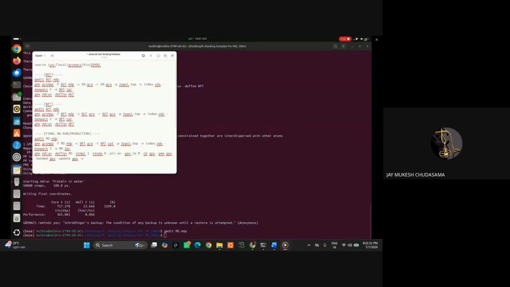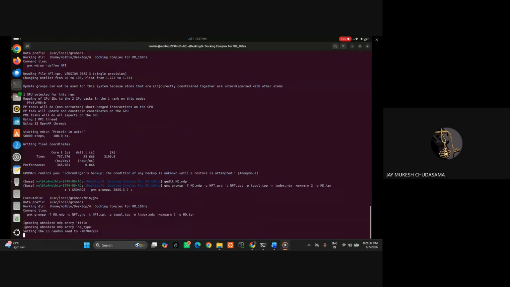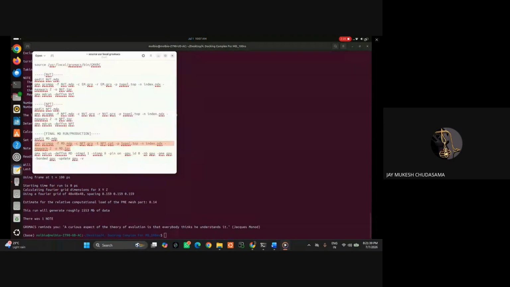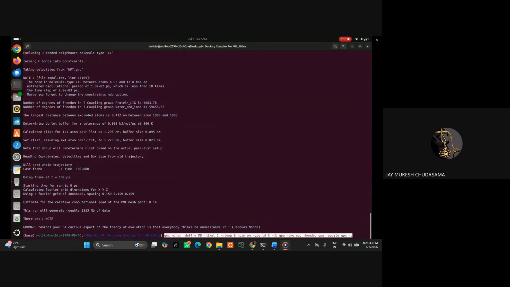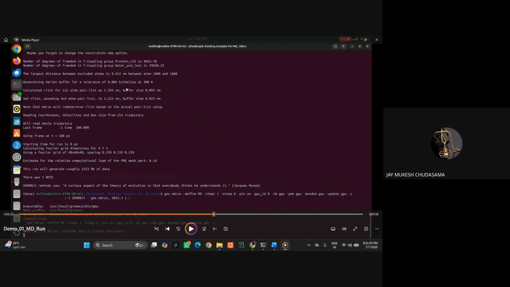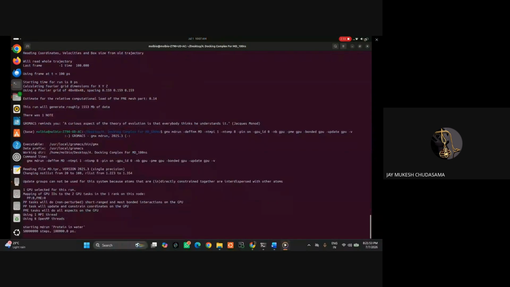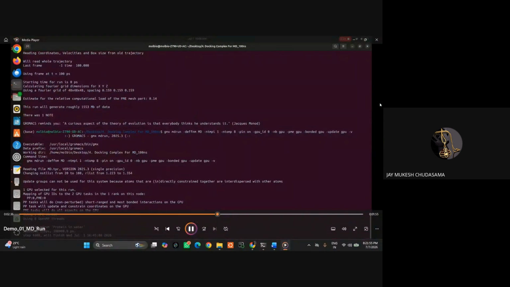After that, we have to prepare the MD compatible files with the help of this command. After that, we have to hit the final MD run. So this was the command we have optimized for our specific GPU. You can make changes in this command based on your system configuration. After that, the MD run will start.